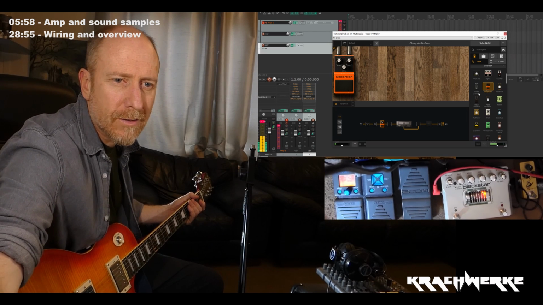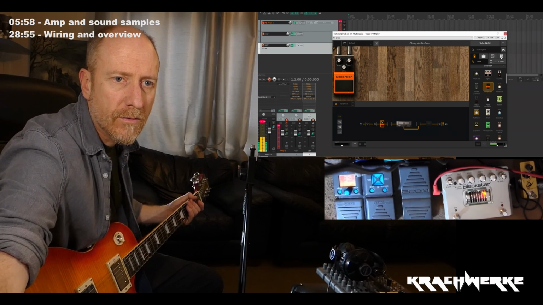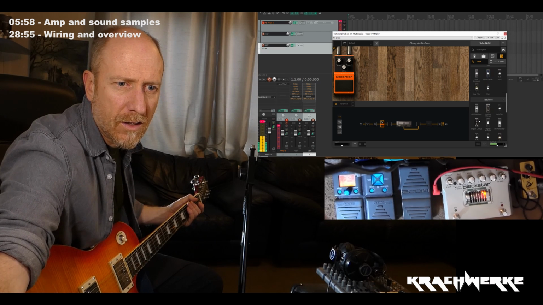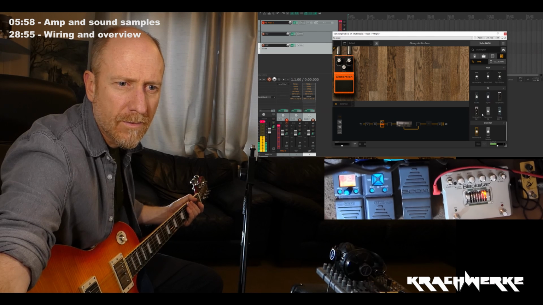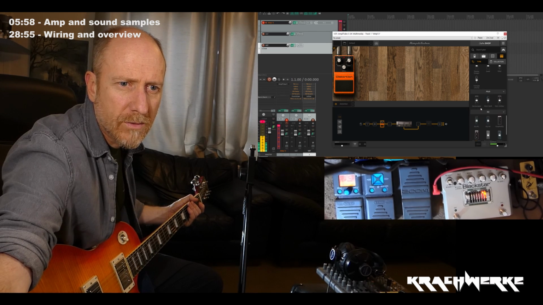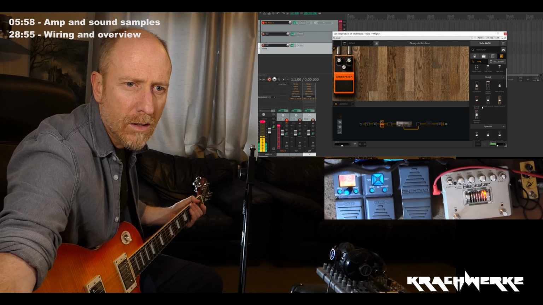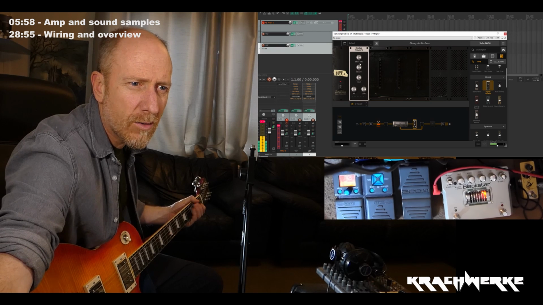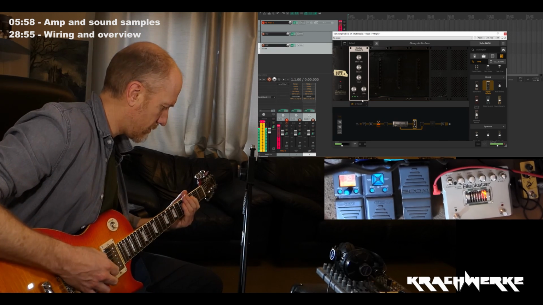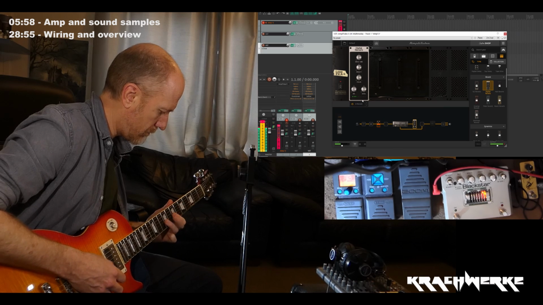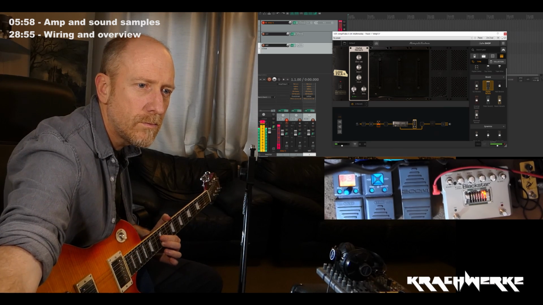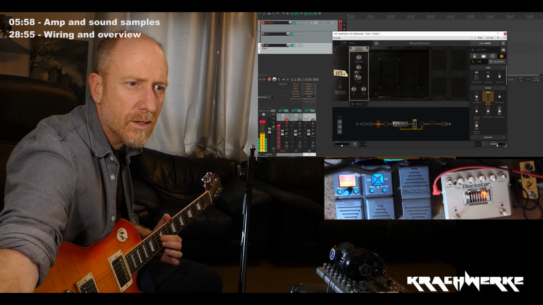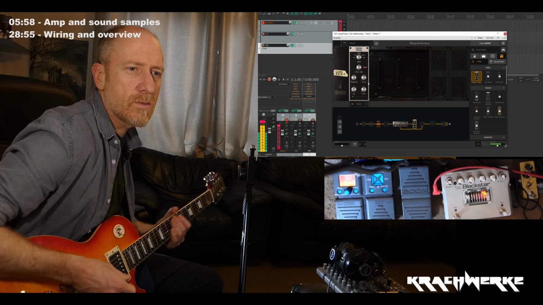So that's the distortion. Let's put some stuff in the effects loop because we're not using this one. Let's use a delay and chorus. Where are we? There's the reverb, digital reverb. We put that before the speaker, obviously. Put the digital delay in the front. Oh well, we just replaced that.